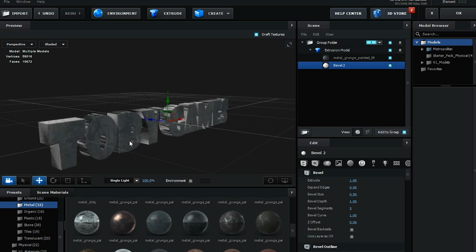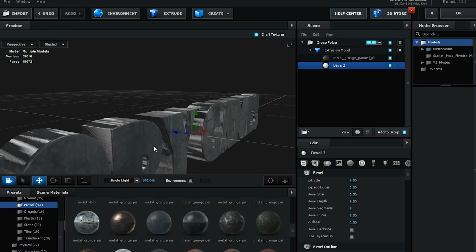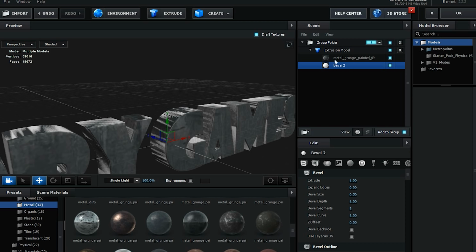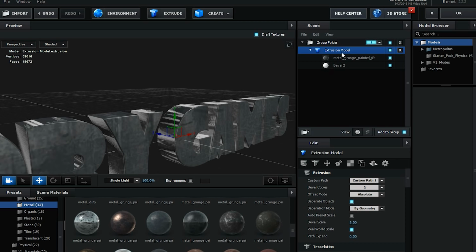Now, this may look a little bit funny, and I'm not actually sure whether this only happens in version 2, but because the two polygonal meshes that Element 3D created are exactly the same size, the polygons kind of overlap and rendering is a little bit screwed up. However, that is very easy to fix.